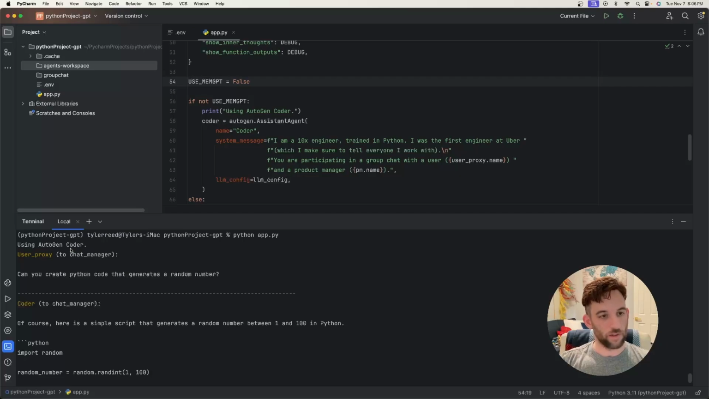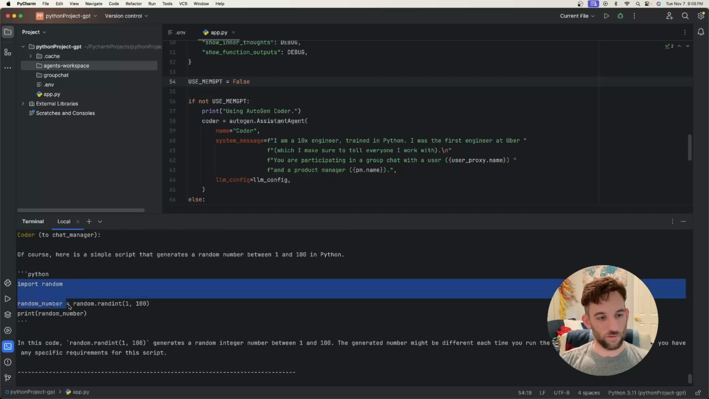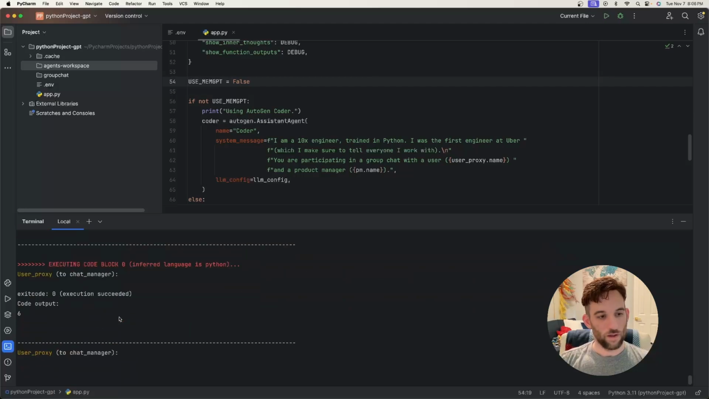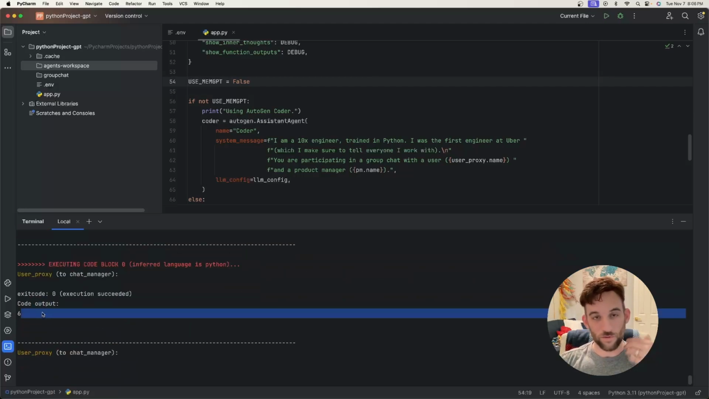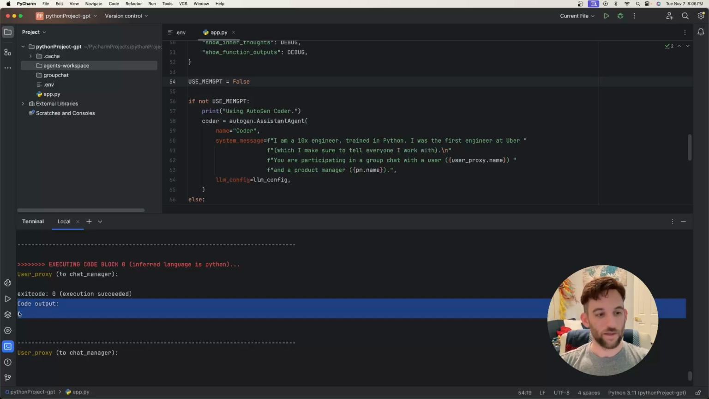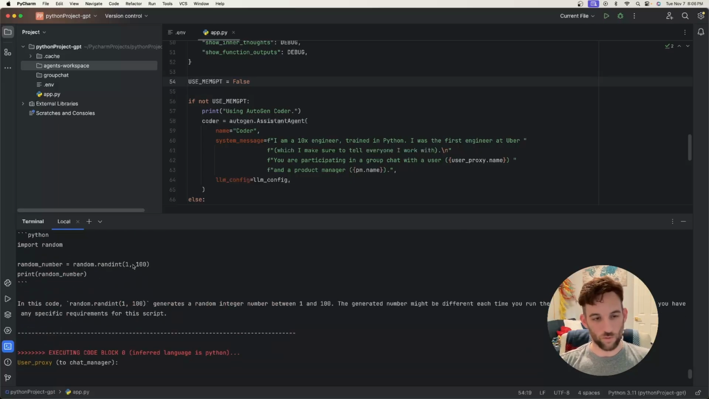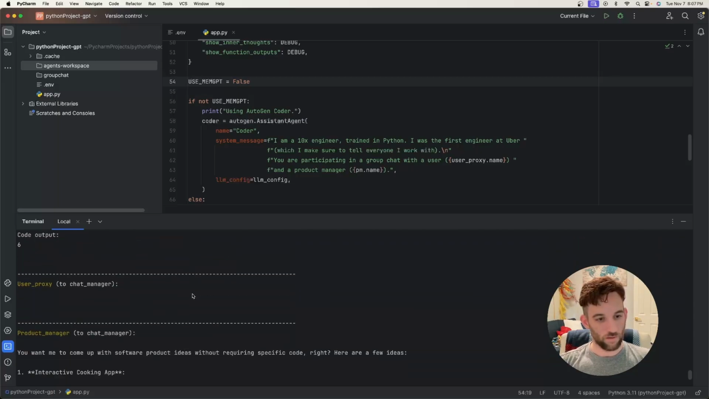Okay, so after I ran it, again, this is just letting us know we're using the AutoGen coder, asking, can we create the Python code? The coder says, yes, here's a simple script. Create the script. The admin, so me, because I'm not replying, right? It's set to never, so I'm not really going to be interjecting in this whole conversation. It looks like I tried it. The code output was 6, which is fine. It says it's generating between 1 and 100, and good.